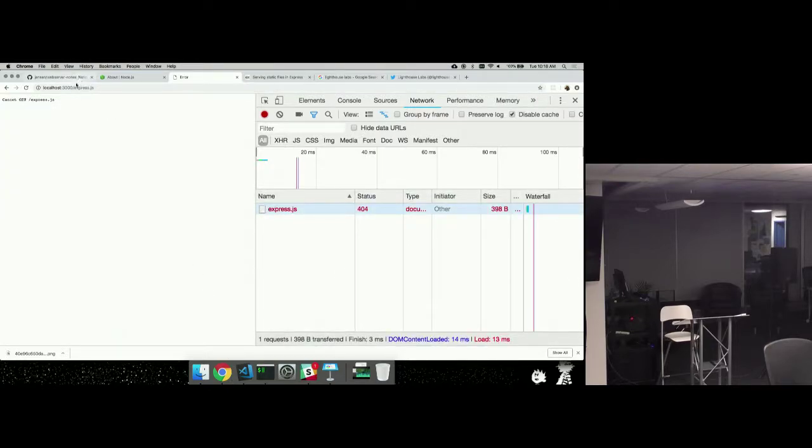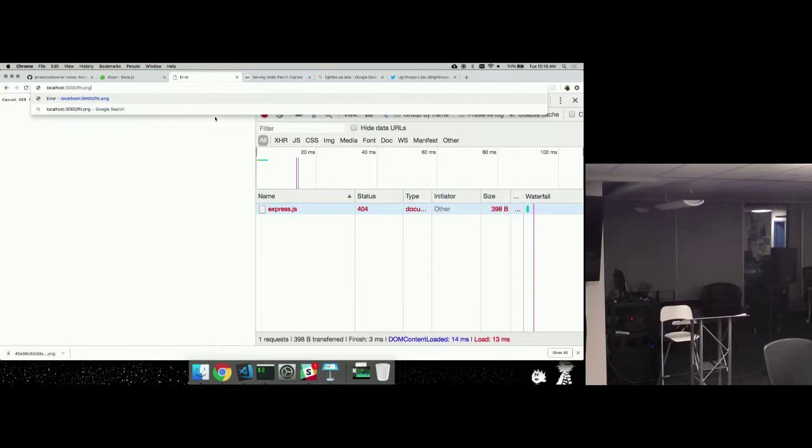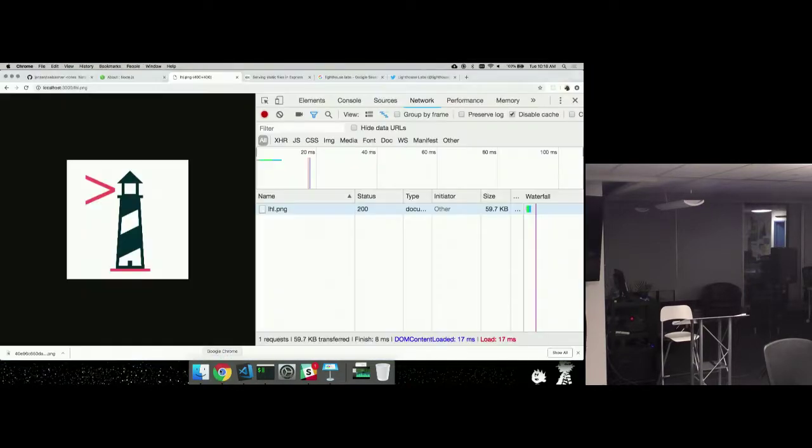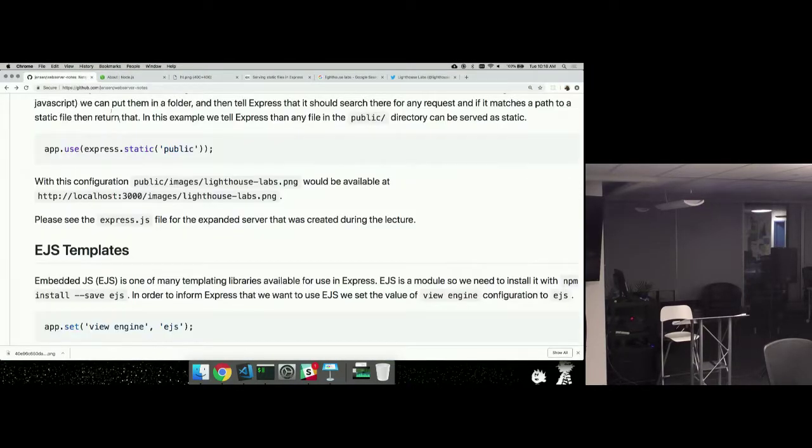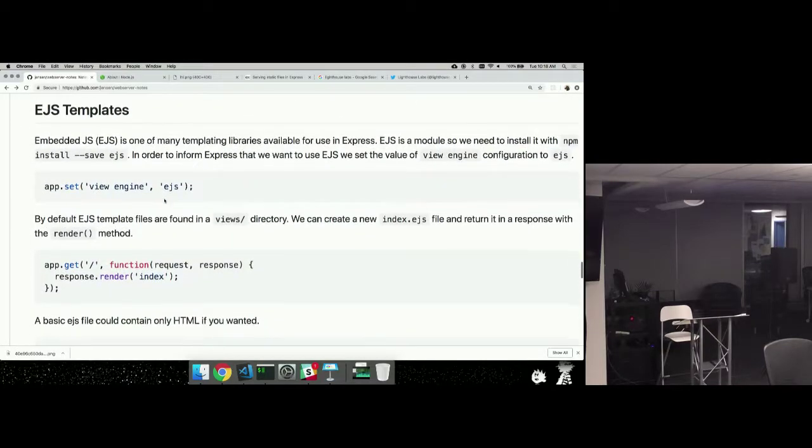Express can't get it anymore, but we have lhl.png. Cool. All right. Now we're getting into EJS templates.